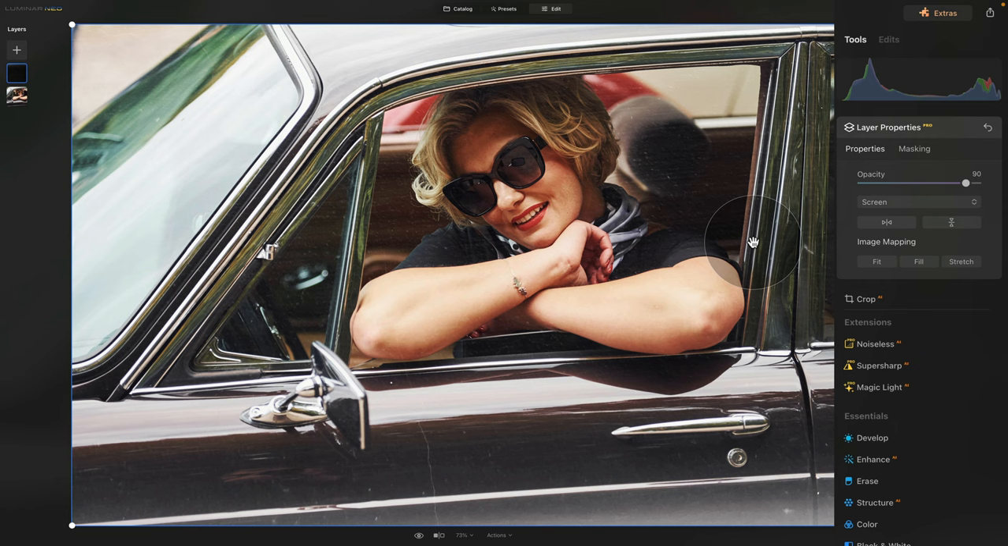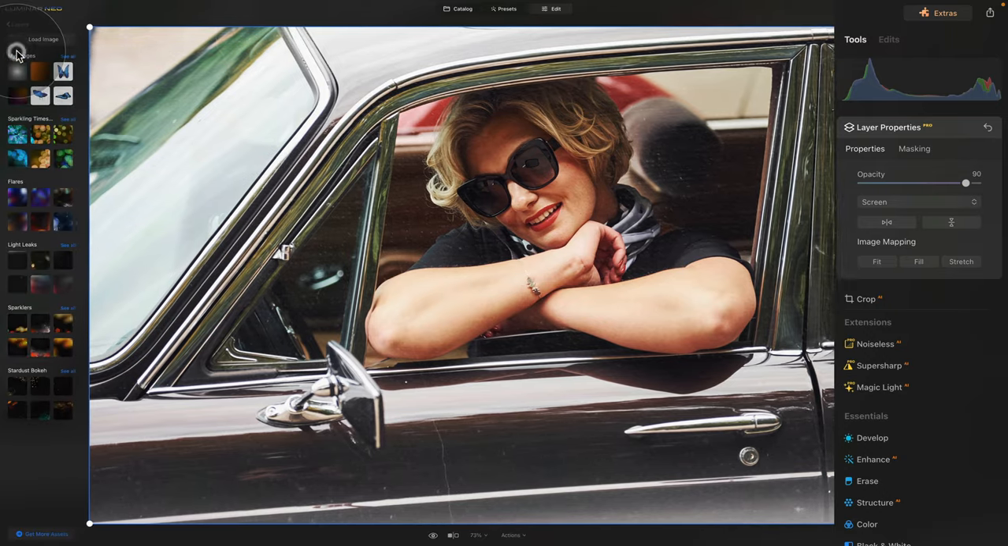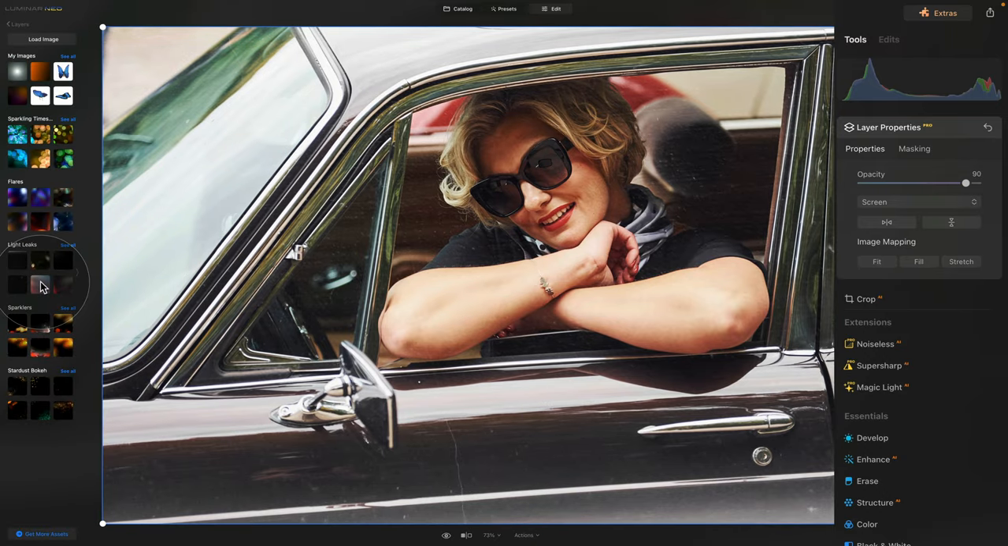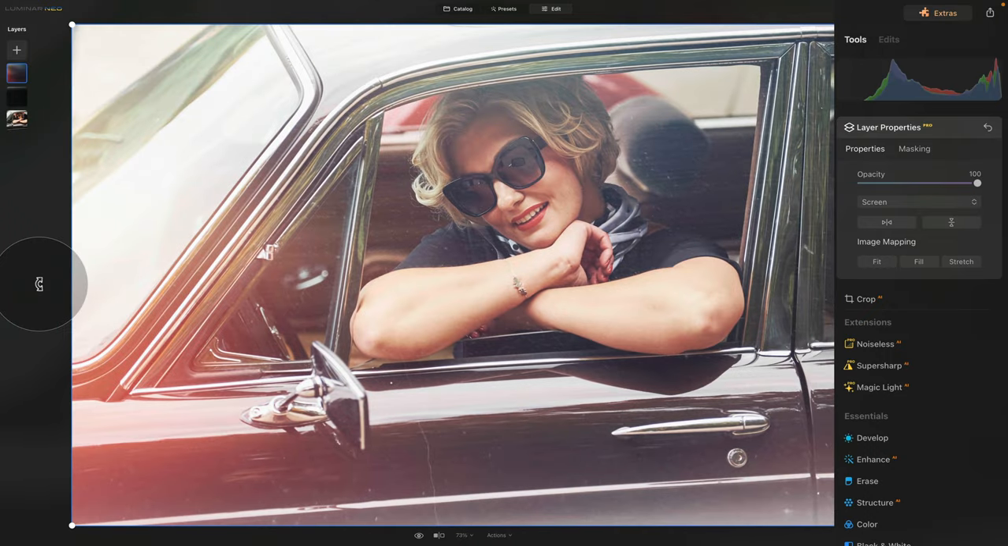If you want to try another overlay, you just need to come back to the layers panel, click on a plus sign, and let's say that we're going to use one of the light leaks after that. So click on it to apply it. Again, place it on the image and adjust any of the settings you want in the layer properties.